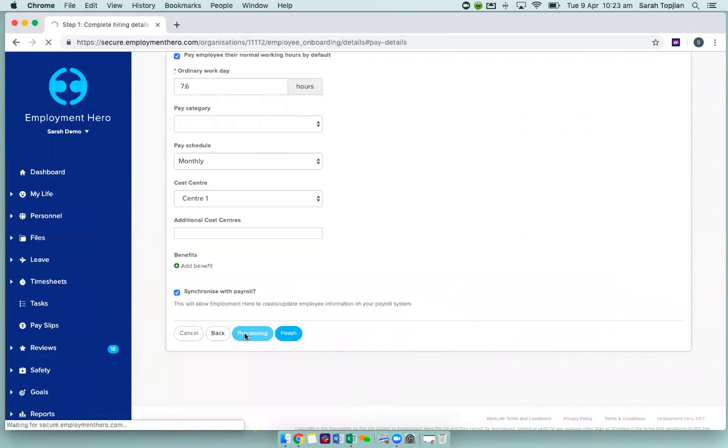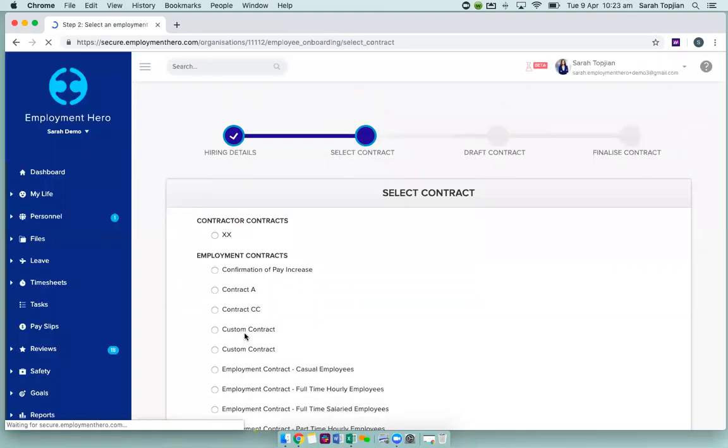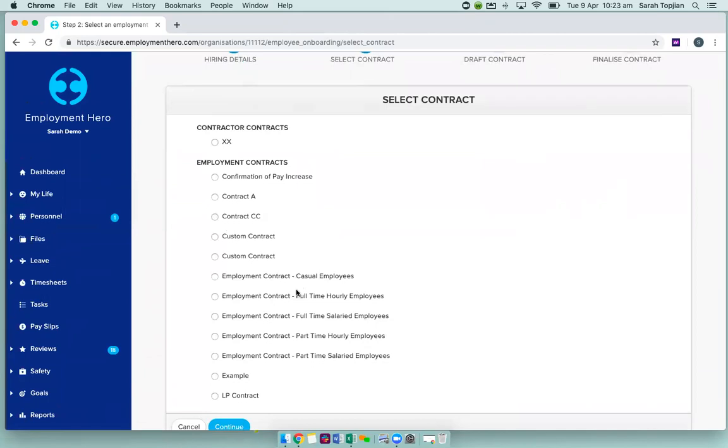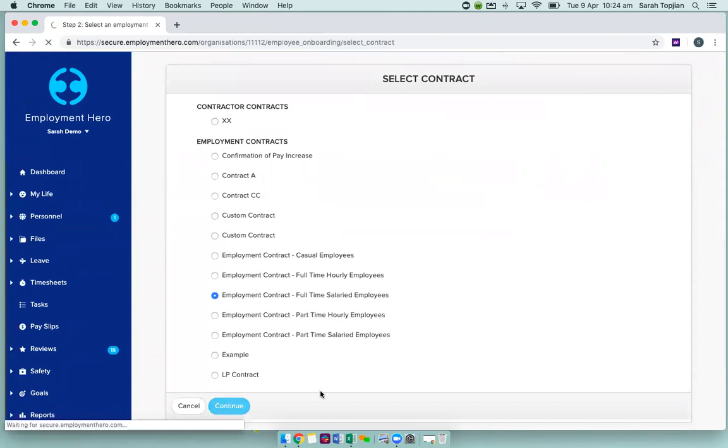From here, we want to issue the employee with a contract. So the contract from here is going to autofill all of the fields we've already entered in. The system comes with these 5 contract templates. So you can use these if you don't have your own contracts at the moment, but you can also build in your own contract templates. I'm going to choose one of Employment Hero's today.